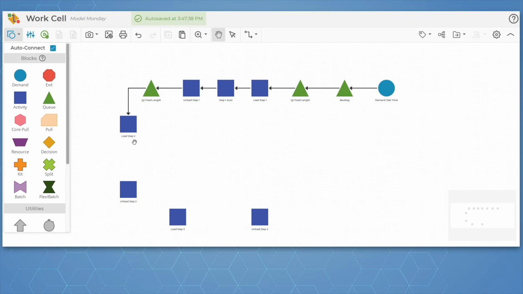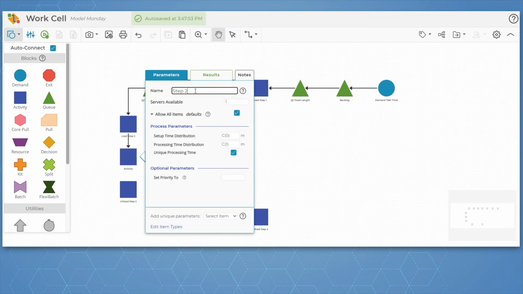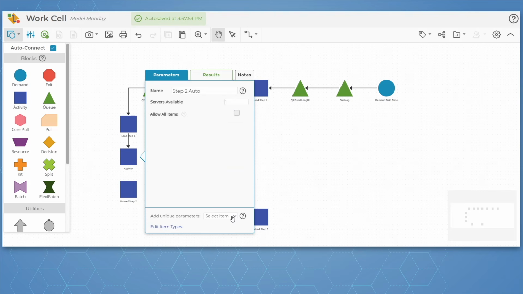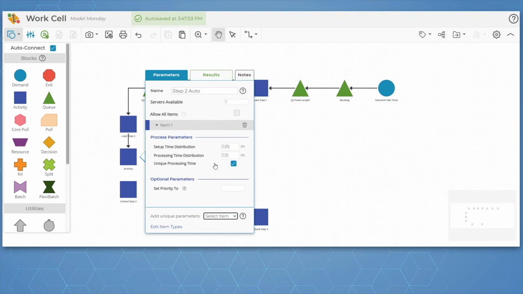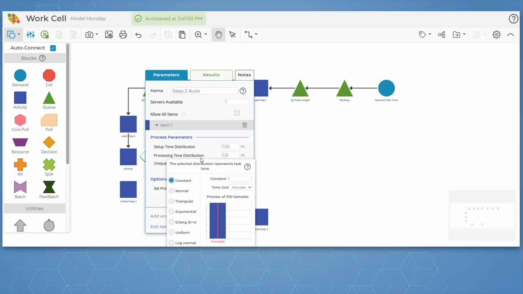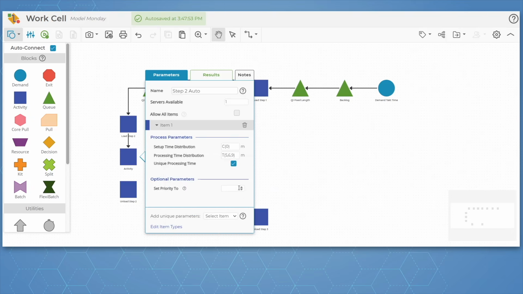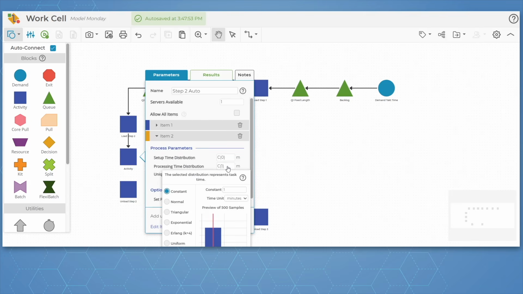For the Step 2 machine, we'll take out another activity block and rename it Step 2 Auto. This machine handles Item 1 and Item 2 differently. For Item 1, we're going to say that the machine processes each item with a time selected from a distribution that is triangular with a minimum of 5, a mode of 6, and a max of 9. For Item 2, it's also going to be triangular, but the times will be 4, 6, and 8.